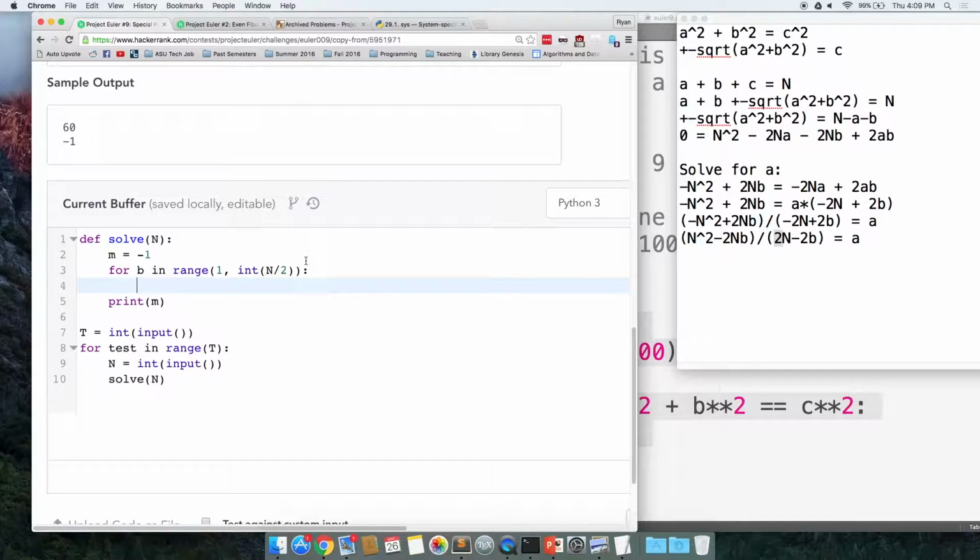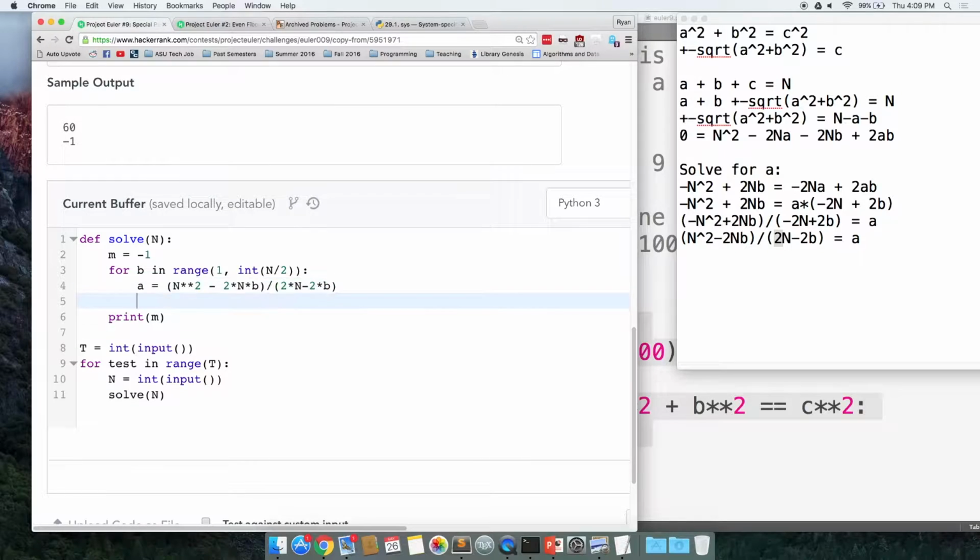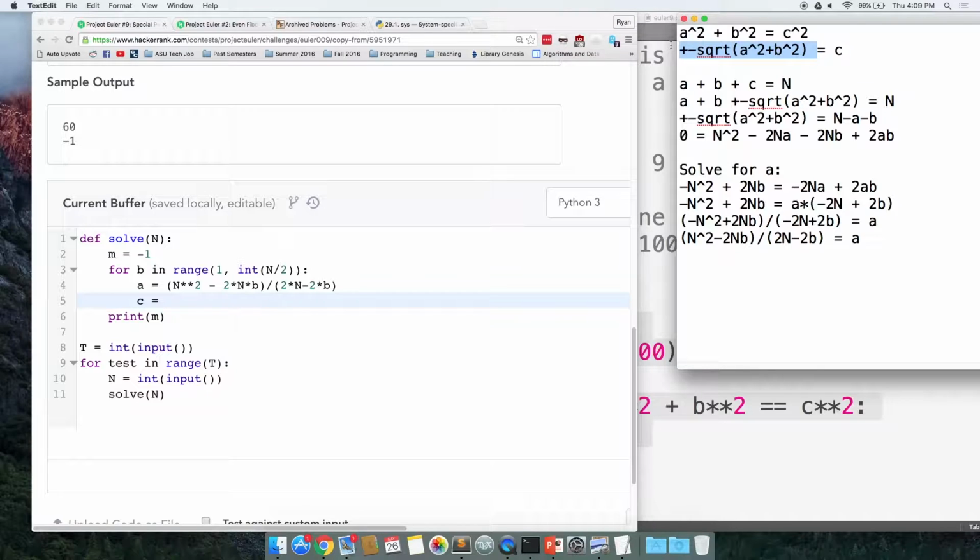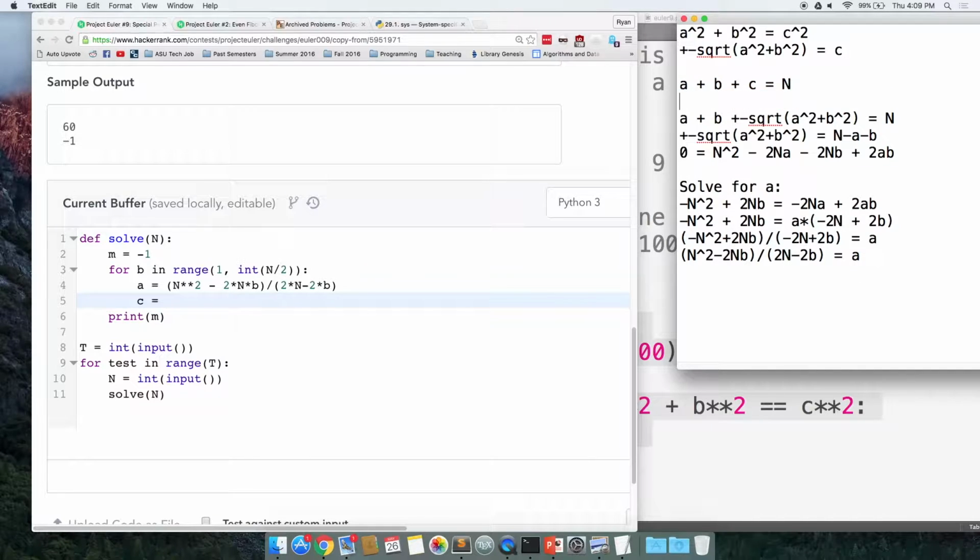All right, so what we'll do here is do our calculation. So n power 2 minus 2 times n times b divided by 2 times n minus 2 times b. And then c, well, I don't want to use this equation, right? Because square root could be very expensive. But what's easier? I can just plug in here. So I know that c is n minus a minus b. So now I just plug that in, n minus a minus b.